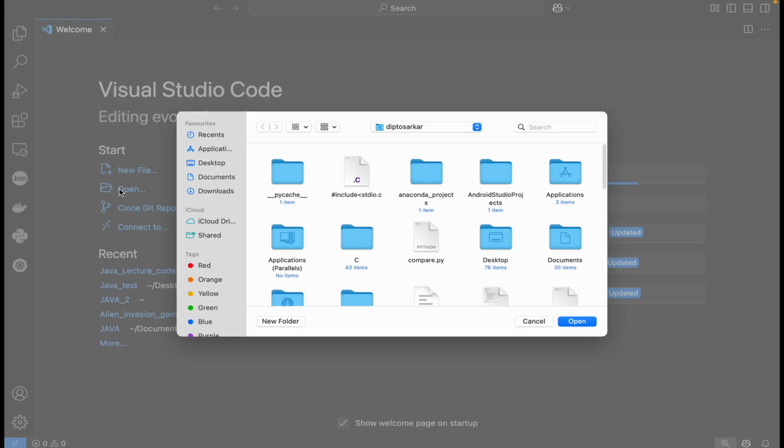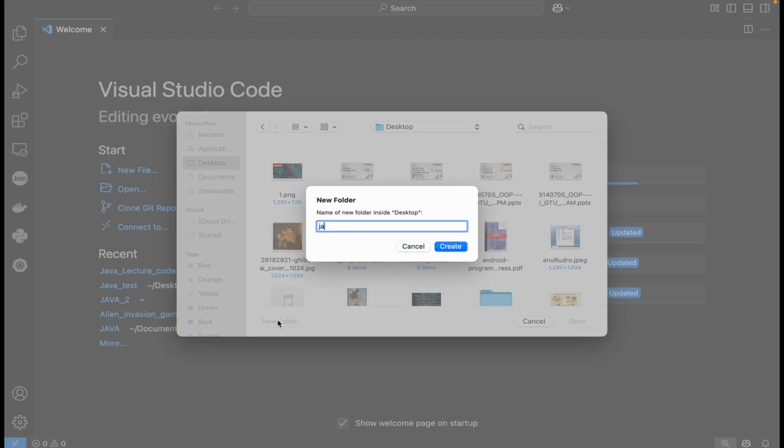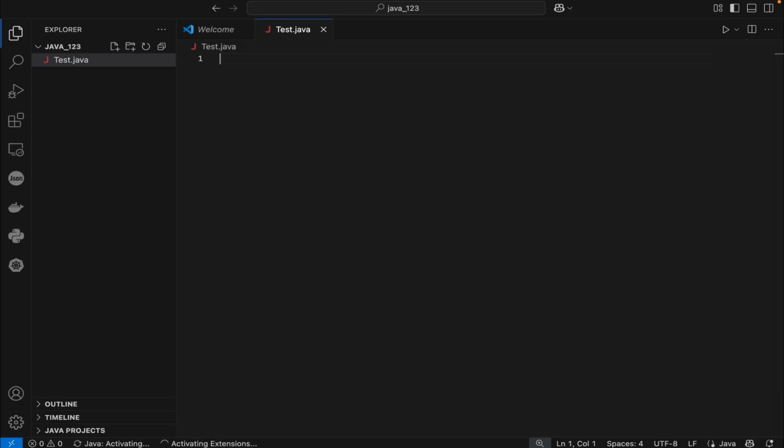First of all, we need to open our folder. Suppose that I am going to create a new folder and I am giving the name Java 1, 2, 3. Now I am going to create a file. Our file is created. Now I am going to define the class that is actually going to hold a main method, and as I have told you, the name of that class should be the same as the file name. What is the file name here? Test. So I have to declare it like this.